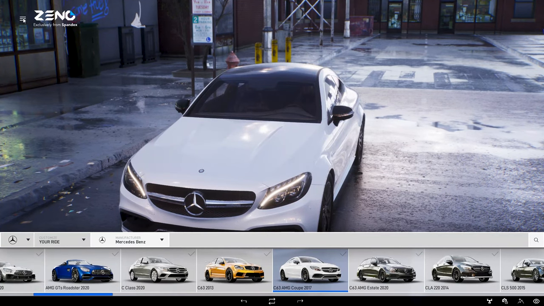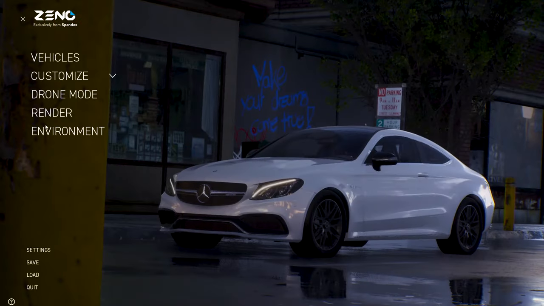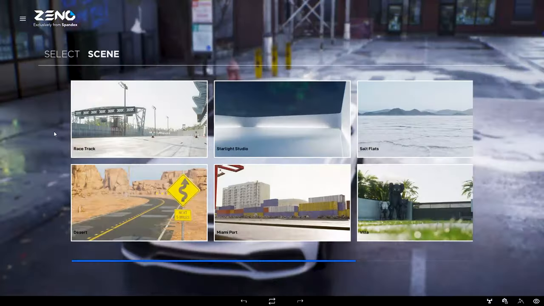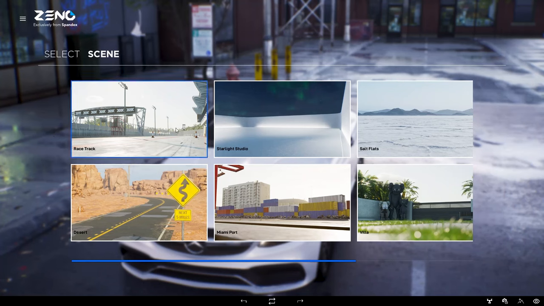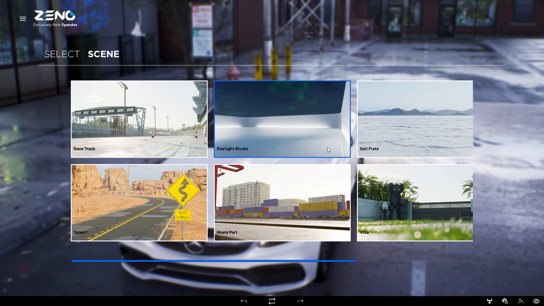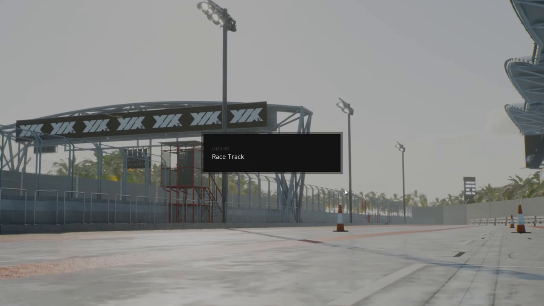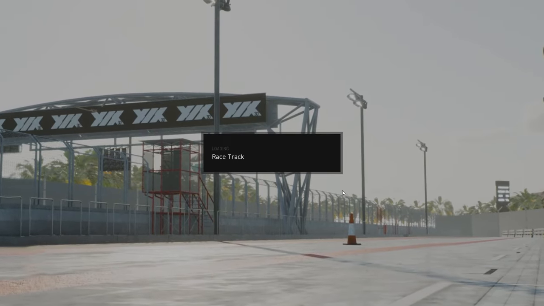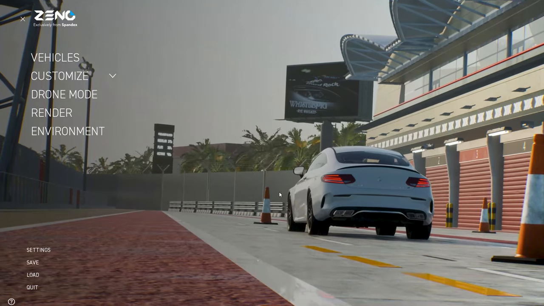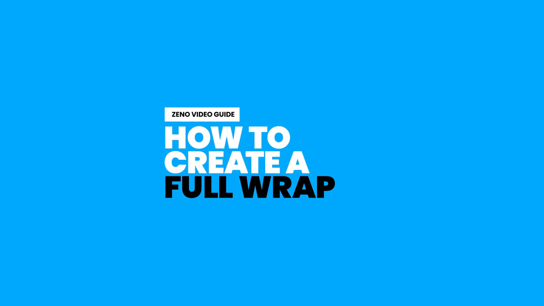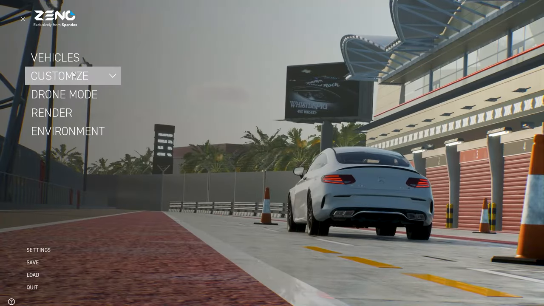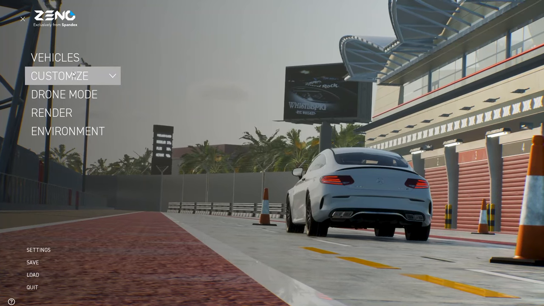When you have done that, you can choose between seven different environments which show the car in different angles and light effects. Some environments support a bright color better, some others are good for darker colors. So it's your personal choice. Let's choose the racetrack. So now I'm showing you how to do a full wrap with color change films.